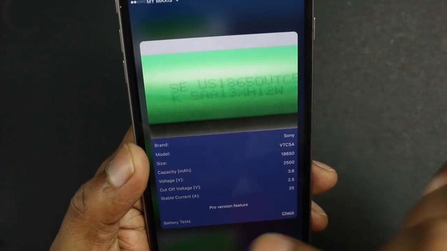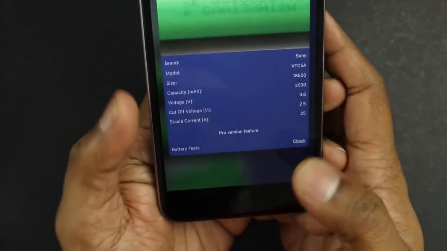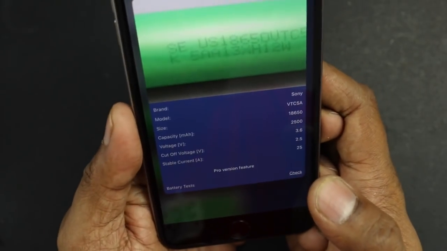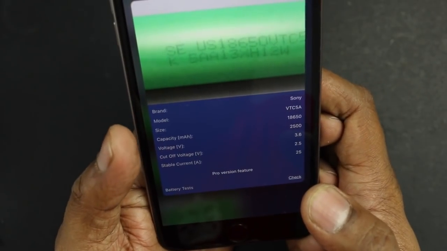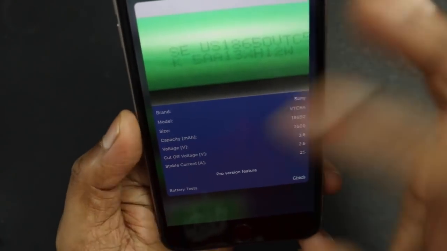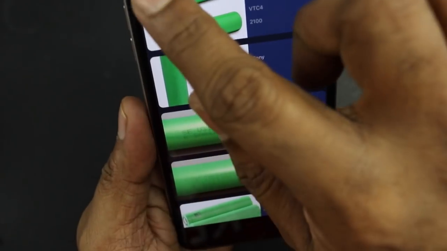battery itself. So there are some features that are not available for you in the free version. So for example, the battery test, if you want to check that, you have to upgrade to the pro version, which I probably will do right after this. I just want to show you the free version. So this information right here is very important for you to determine your battery safety.